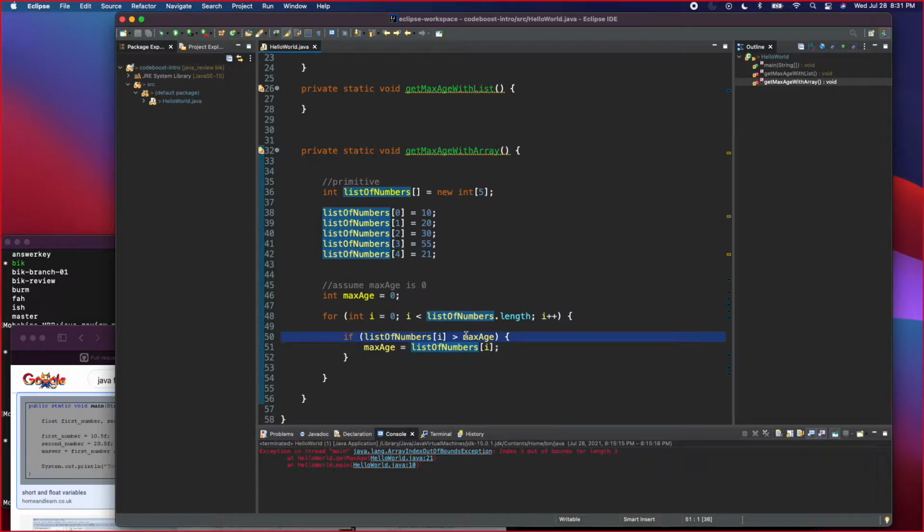So what happens programmatically at this point? Once it hits three, what would you say happens? It's kind of hard to say without giving the answer. What would you say happens after it sees list of numbers I, which is at this point three, right? No, sorry. Start here. So 55 for now is max age, right? And then it goes to four, and then it says is 21 greater than 55, which is false, right? So what happens exactly programmatically at that point?